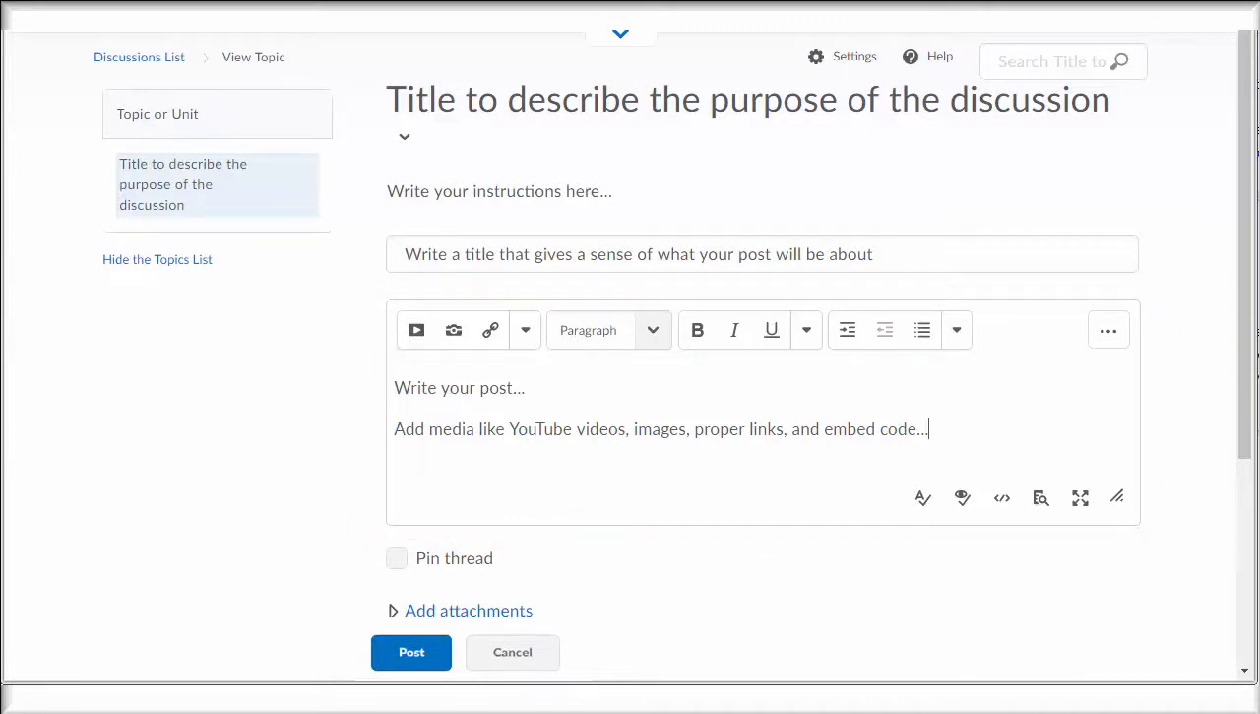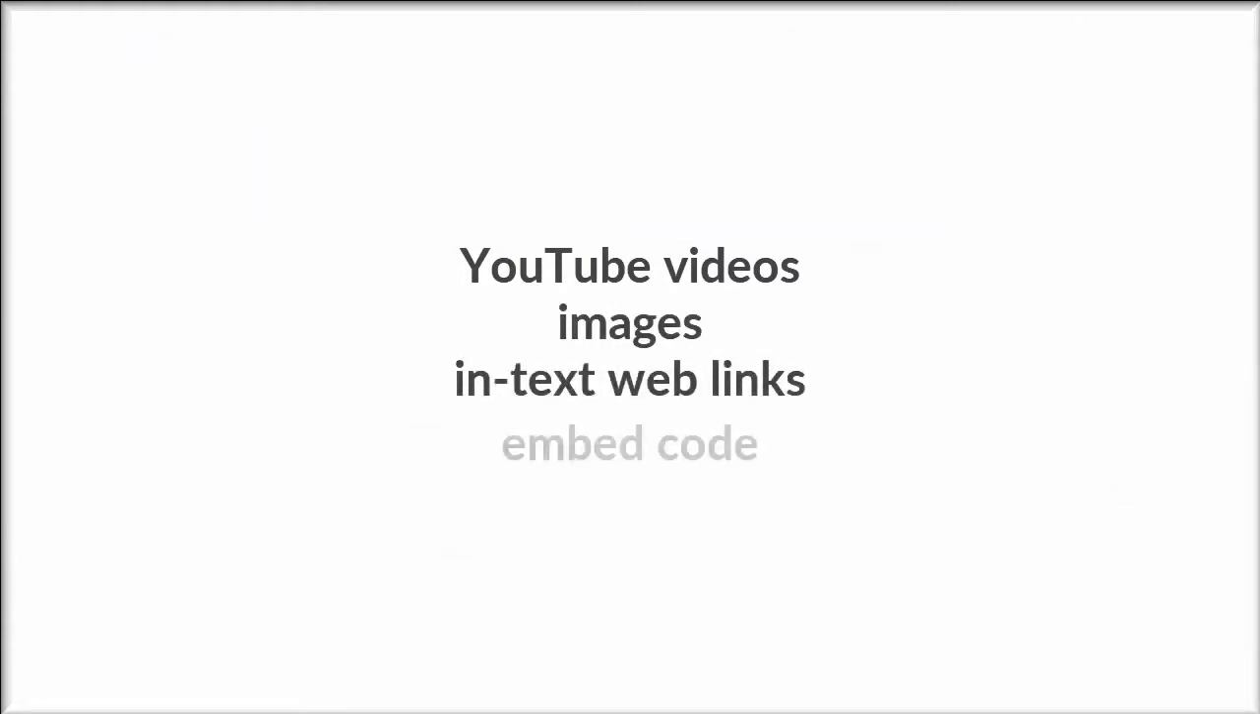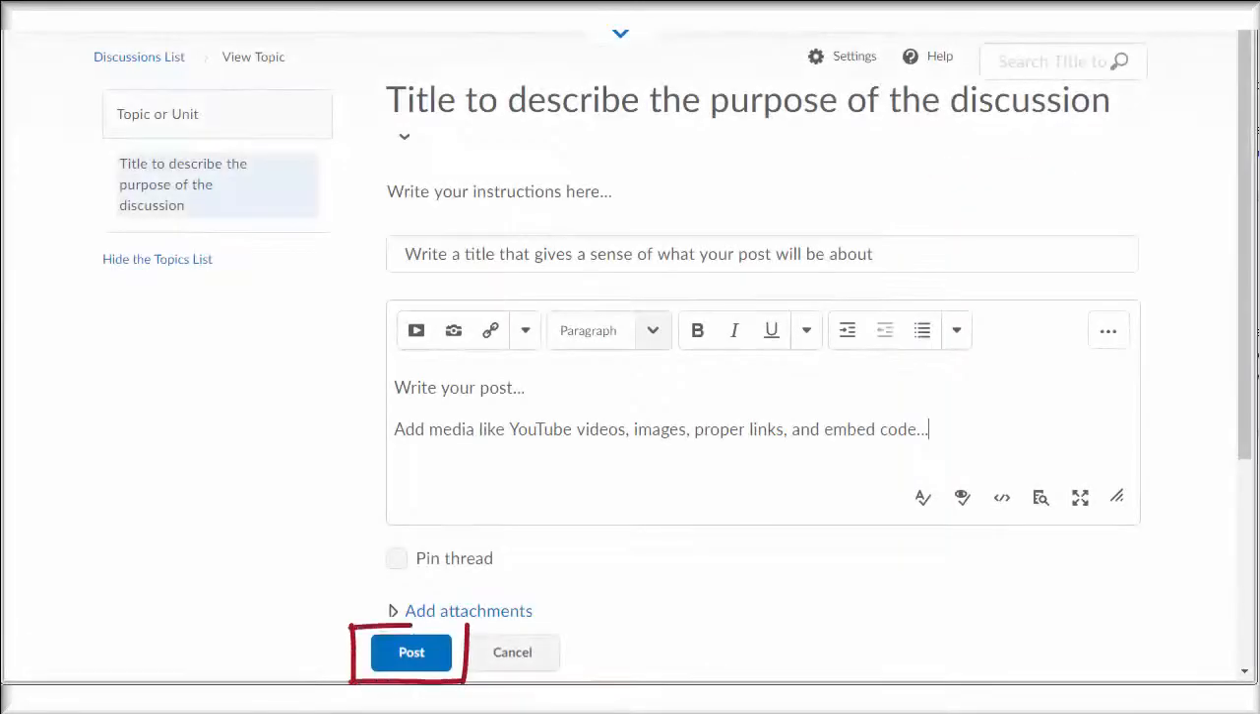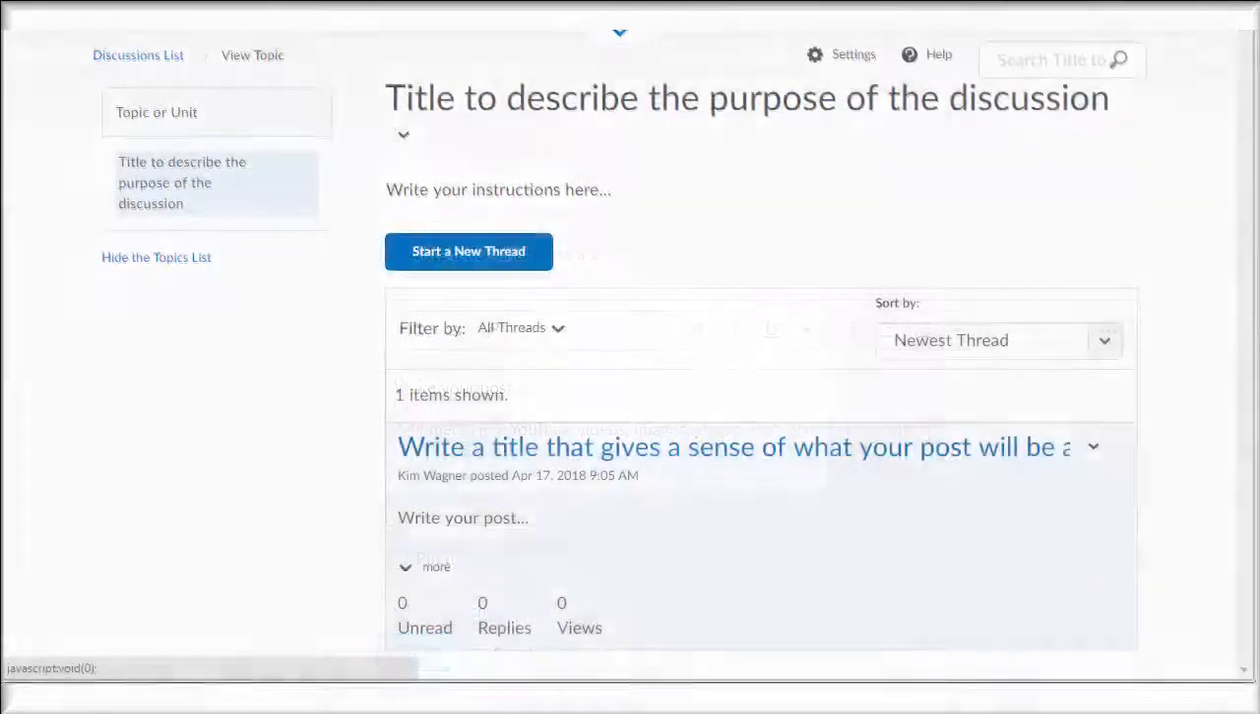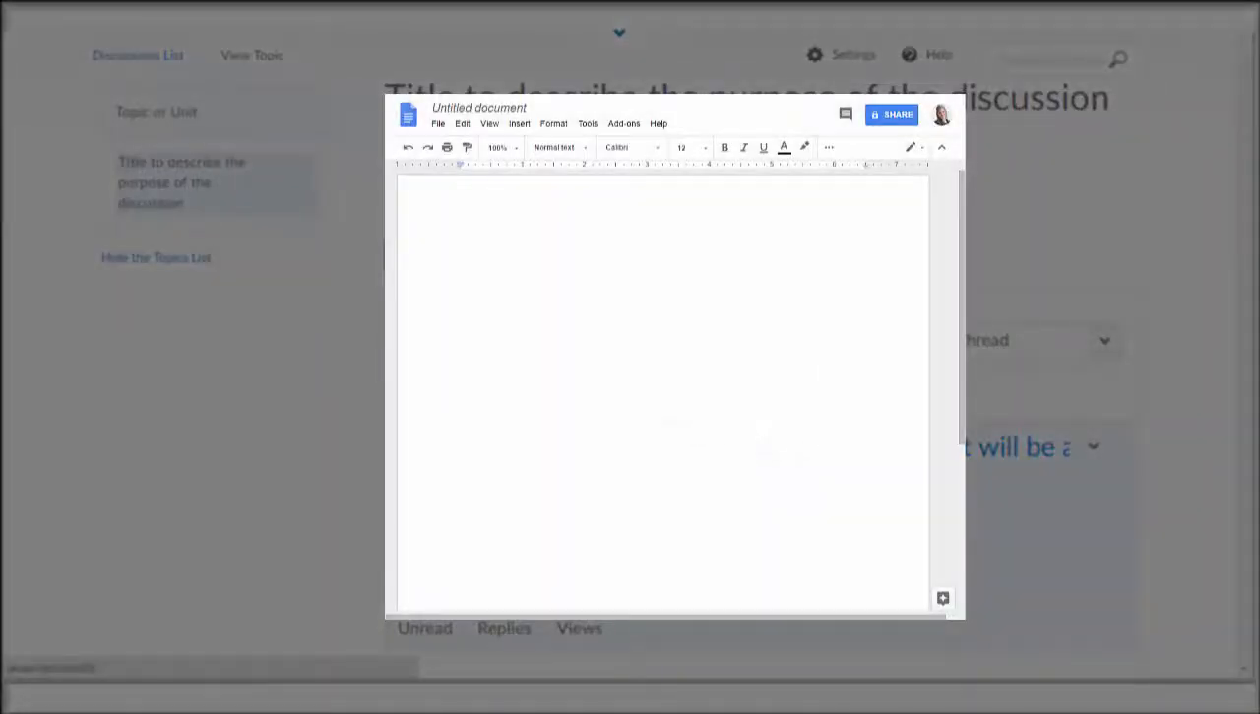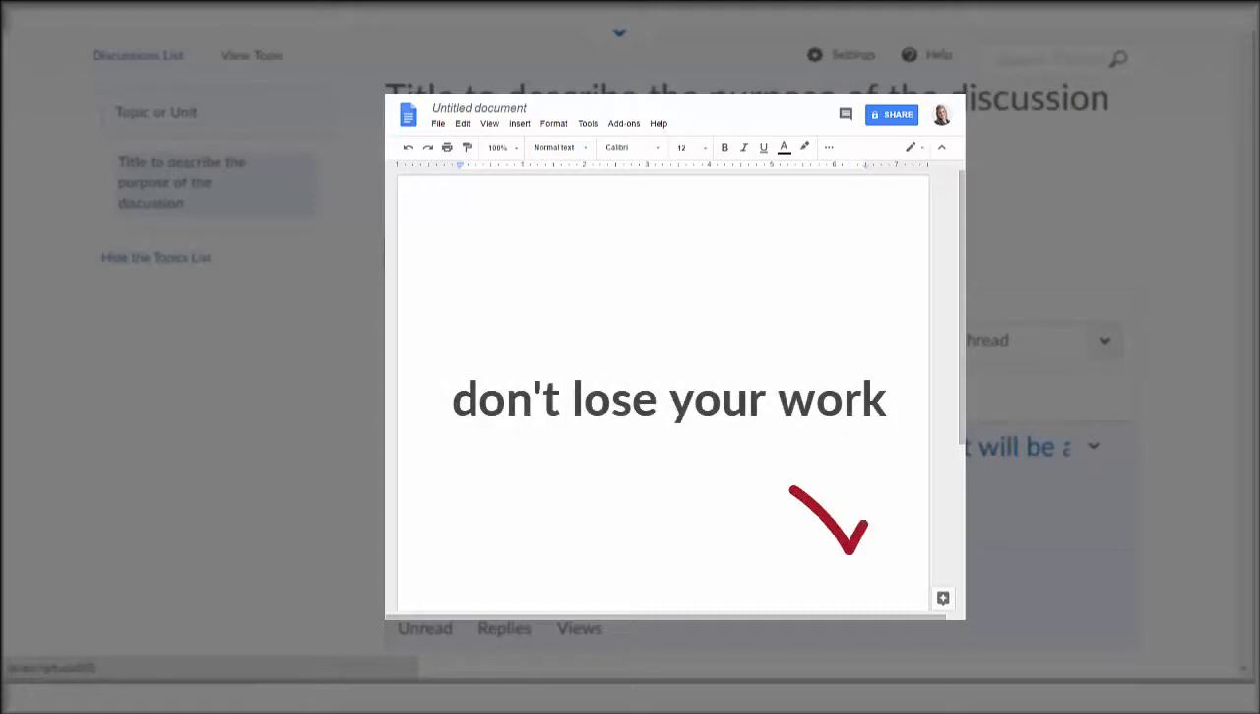Note that you can add supportive media as well, like YouTube videos, images, proper in-text web links, and even embed code. Select the information icon to the top right of this video anytime to navigate to the YouTube playlist on how to add stuff to your post. When you are finished, select Post. It is highly recommended to write your post first in a word processor and then, after editing and polishing, complete your posting. This process is best to ensure you don't lose your work, since it's not possible to save a draft and go back to finish posting at a later time.